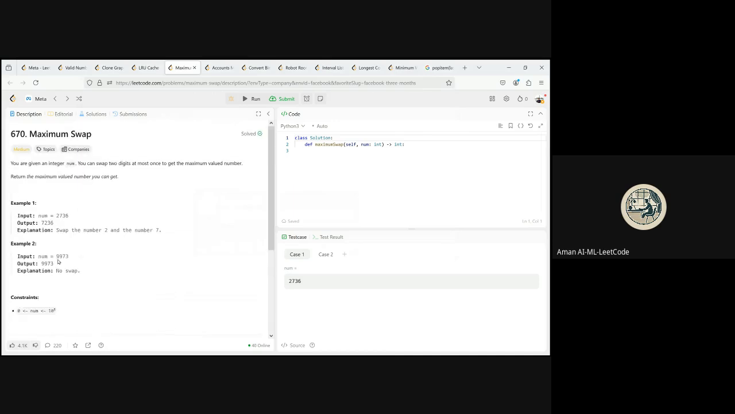Okay. And at most once, only one swap is required. So you cannot swap more than once. So this is your number. You have to find out what needs to be swapped.